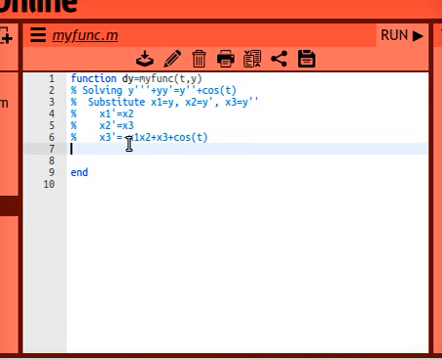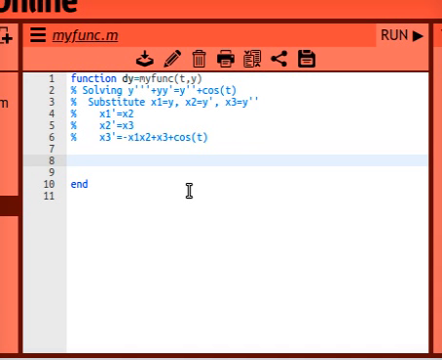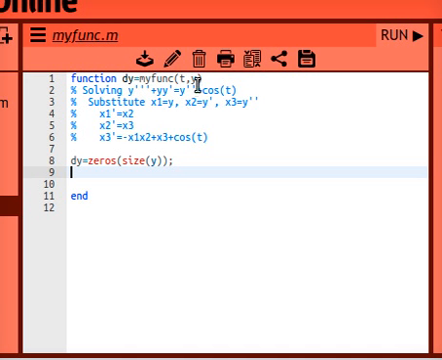Okay, so now I've got a system of three derivatives here, right? And so the idea here is I want what's coming in to be a vector in R3, and so what comes out must also be a vector in R3. Okay, and so one way to do that, or to force things to be the same size, is to say something like dy equals zeros of size of y. Okay, so that's going to be forcing the output to be the same size as the input.